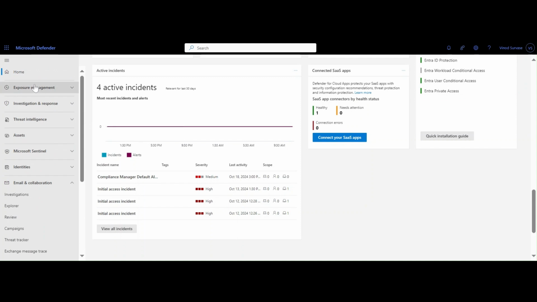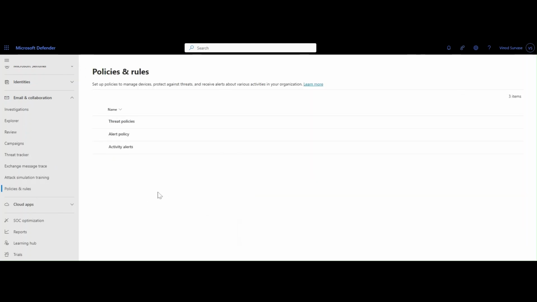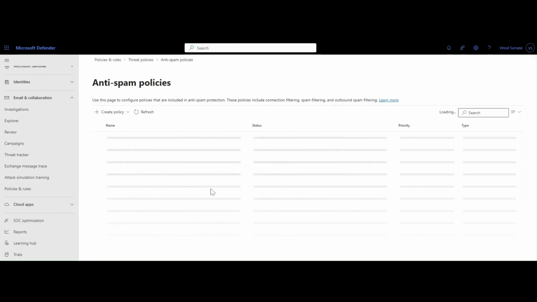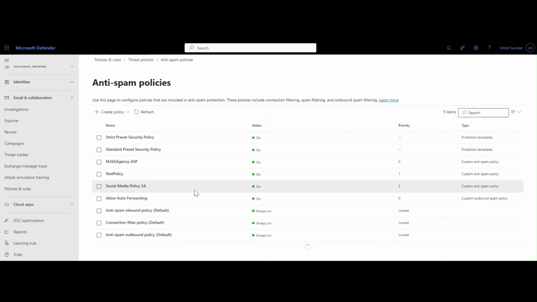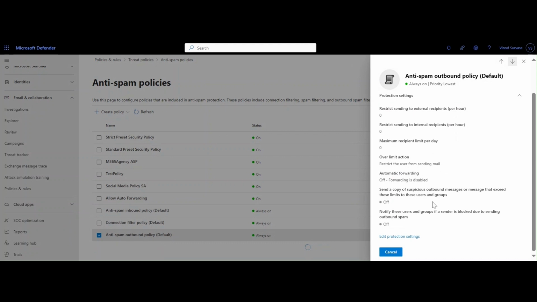So I'm at the Defender portal here, and you can see there is a button called policies and rules, or this is a setting. From here I need to simply click on threat policies, then it should be anti-spam policy. From here we will target specifically the outbound policy, which is going to be the anti-spam outbound policy, this one. And from here we are going to make sure the appropriate settings are enabled.